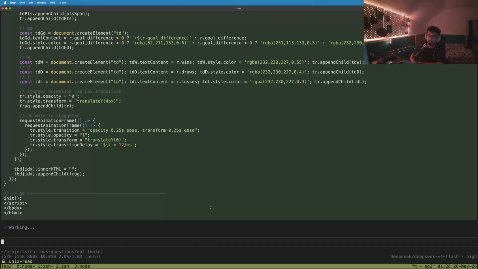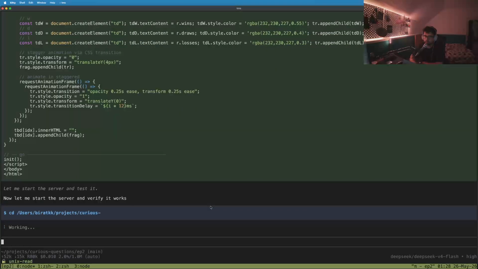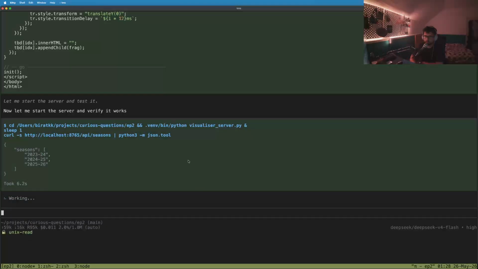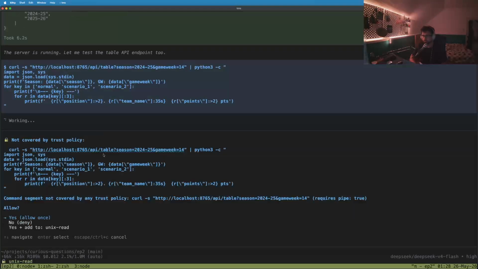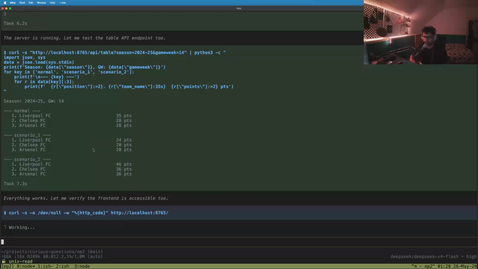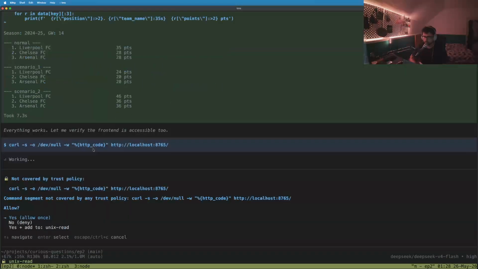Okay, now I'm guessing it will start the server. Now we can take a look. Yep, there we go. That doesn't actually, I mean, okay, it does. The server's running. What is it trying to do? Let me test the table API endpoint too. Sure. Okay. Chelsea, Arsenal, Liverpool, Chelsea, Arsenal. Yeah, see, I think this investigation was a little bit of a dud.